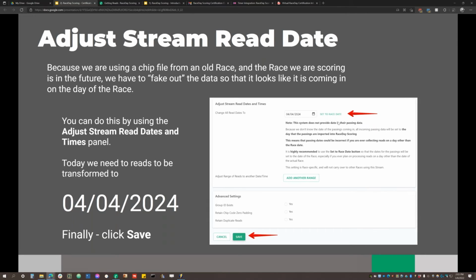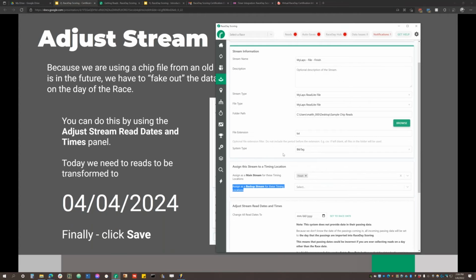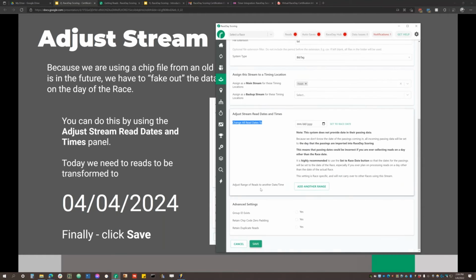So we give you a shortcut in here to say, I want to change all my read dates to the race date. So go ahead and just click change all read dates to set to race date. It will automatically pull in the race date from our setup earlier. And when we process reads, it's going to translate them as if they were happening on the 4th of April in 2024.